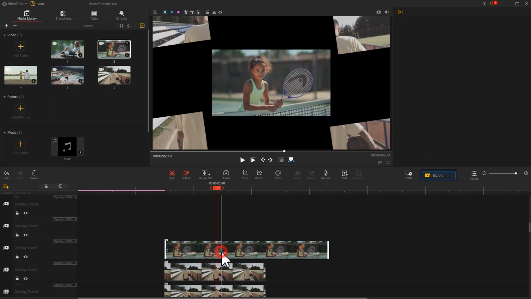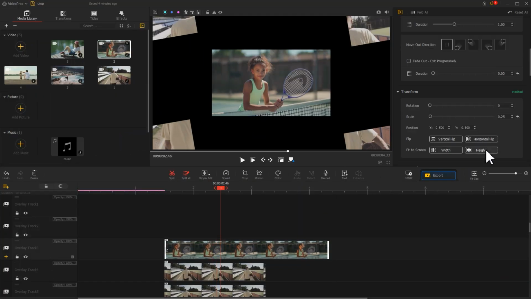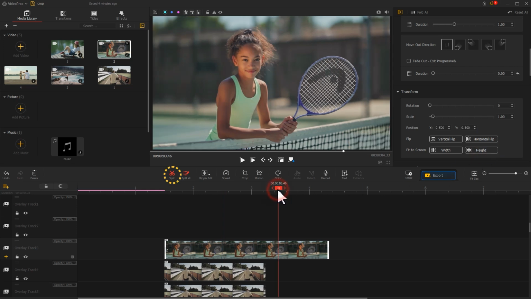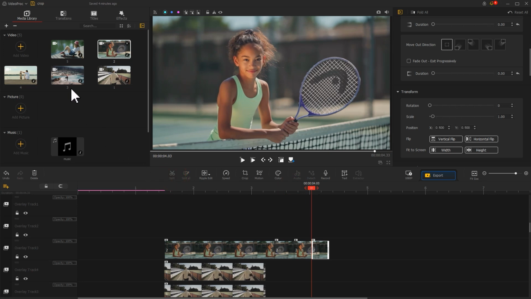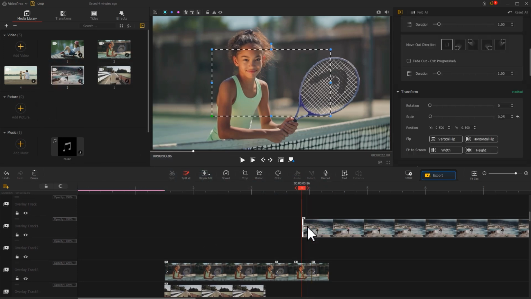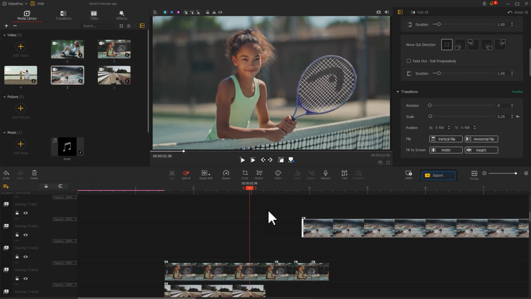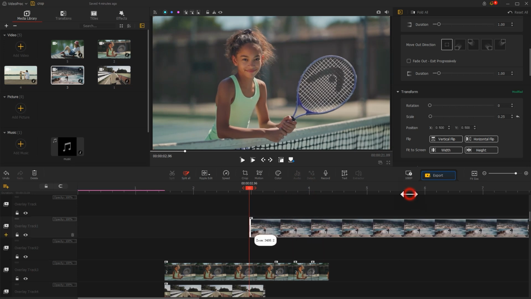Let's start by completing the basic editing for this video, then use the Split tool to divide it into several parts. Next, drag a new video onto the timeline. Adjust its timing so that it appears after the transition.